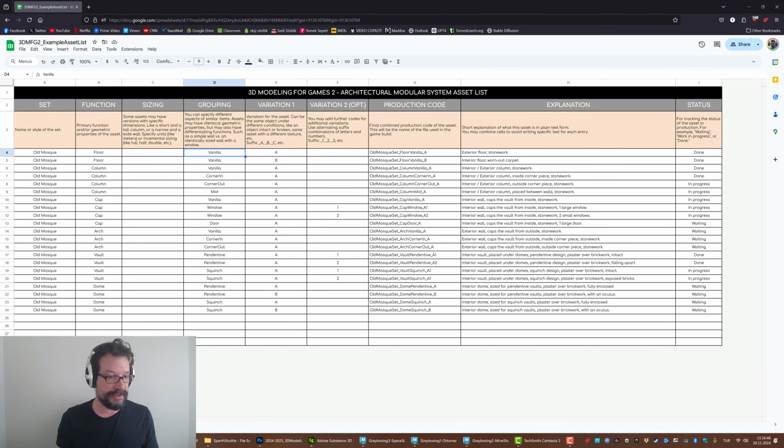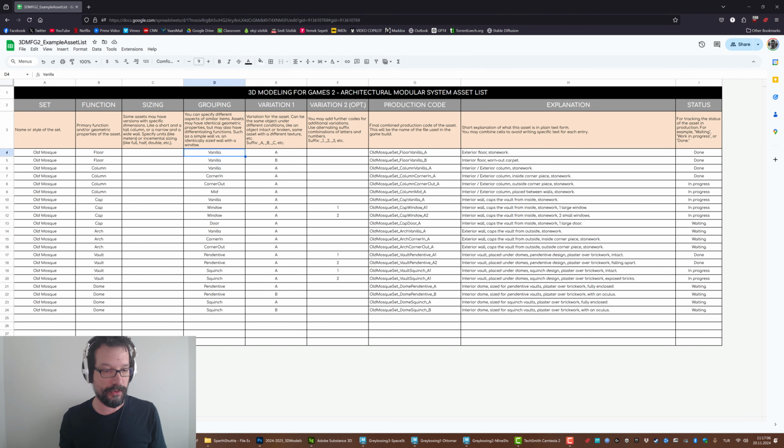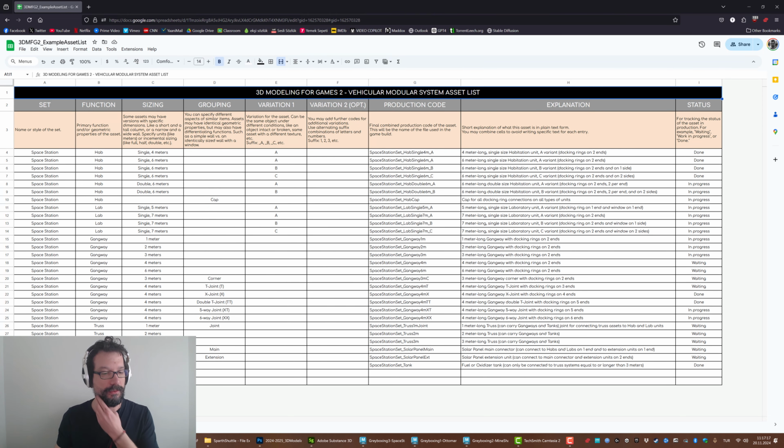Now, this file will be shared with you and you will have two examples in it. One is for the old Mosque sets that you have seen in the previous tutorials, and this one is the vehicular version. If you look at the tabs, or the columns of information, they are both the same across both lists, but the way I fill them out is different because I use whatever is necessary according to the needs of the modular system. So let's go over the vehicular one first and explore what's inside.